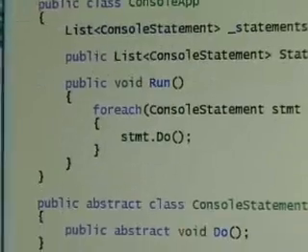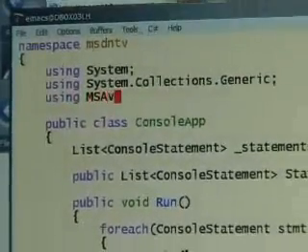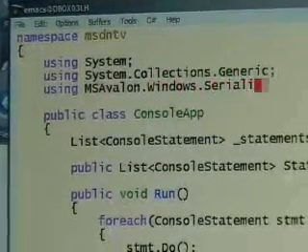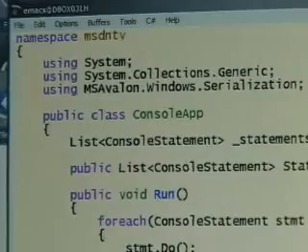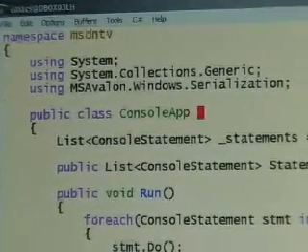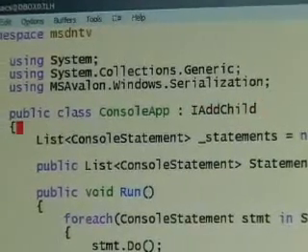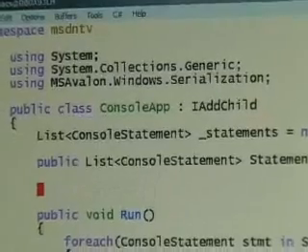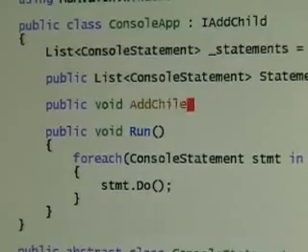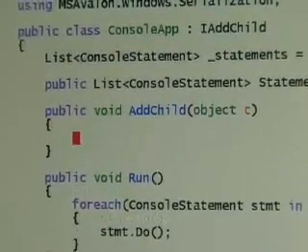Okay. So the first thing we're going to do is add another namespace, and it's the msavalon.windows.serialization. This is just a namespace that has all the XAML extensions. So if we make console app implement the interface IAddChild, and IAddChild defines two methods. They both return void. One is called AddChild that takes an object, and this is if we find another element underneath you, another object, for example, an out tag, etc.